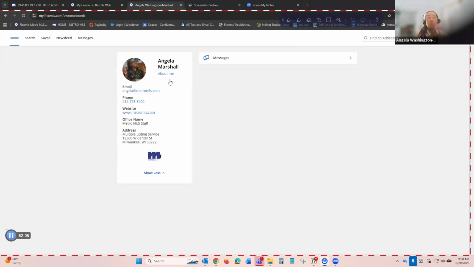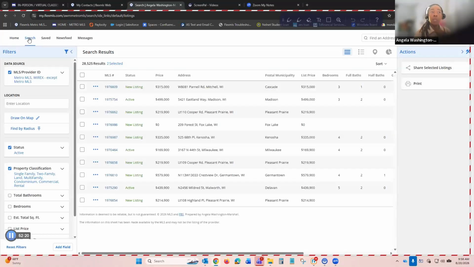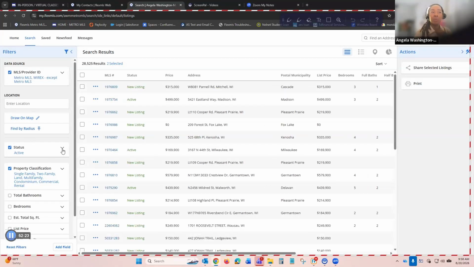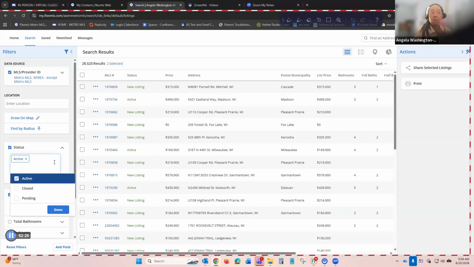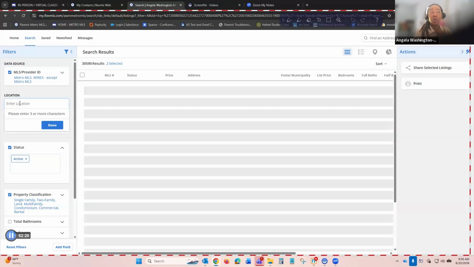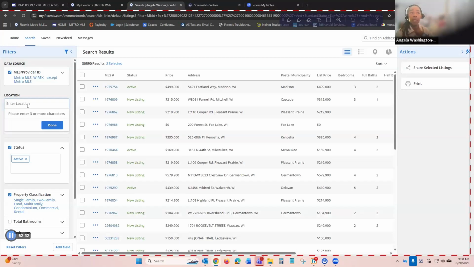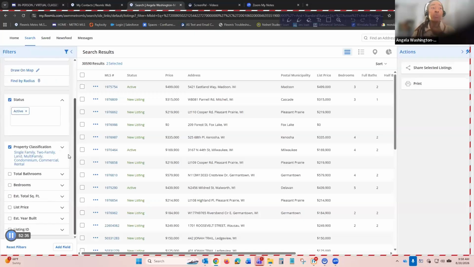When they log into their portal, this will be your business card that's here. They can access messages the both of you have sent each other. They can do their own one-off searches on 2.0, this version that you're looking at here. When they click on search, they can search on active or pending or closed listings. They can search in a particular location, whether a zip code, municipality, or a county. They can choose property types to search on, bathrooms, beds, square footage, price, year built. So they don't get a full-blown search like a member would, but they're able to do their own one-off searches here.